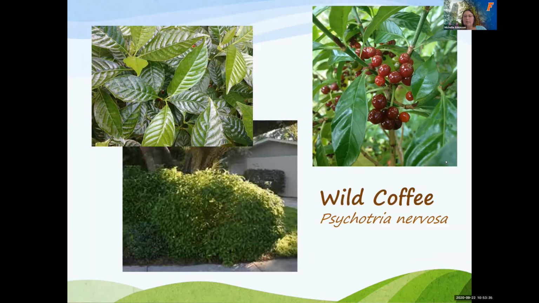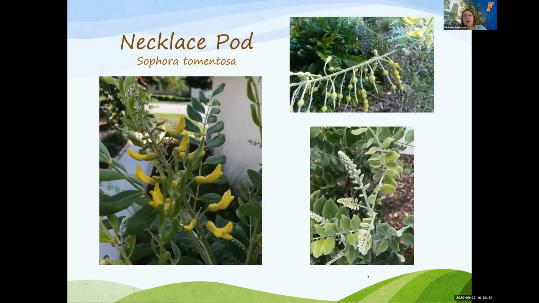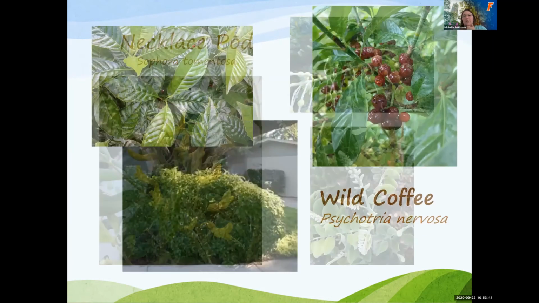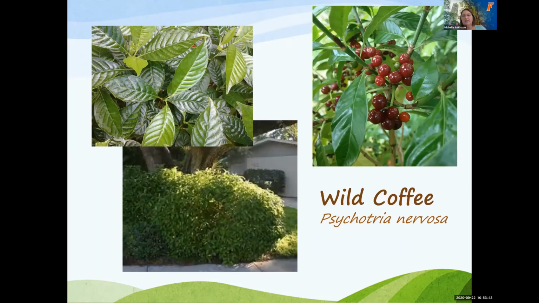So the question came up, can you grow this in a container? Let me go back to the plant before. Oh, necklace pod. Yes, you could grow a necklace pod in a container. You just need to make sure that its root system has enough space, but I have seen it in containers before.